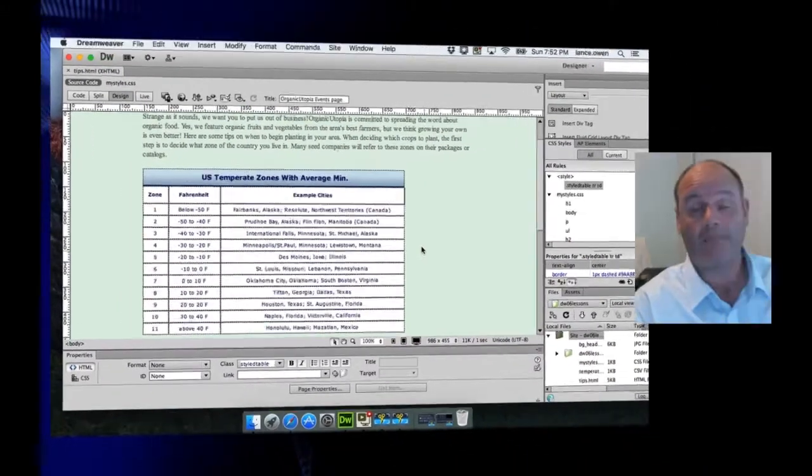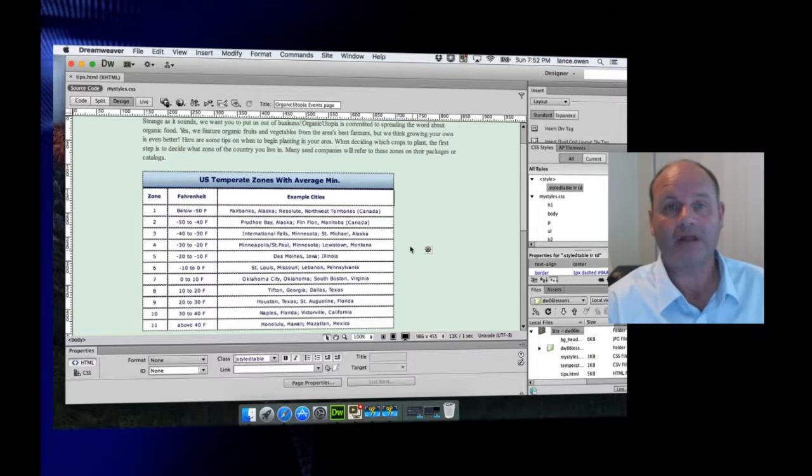So there you have it. What we've done is create a compound rule specifically for these cells in which we've adjusted the borders, the padding and the spacing. So have a go at that and we'll continue to develop the table in the next video.